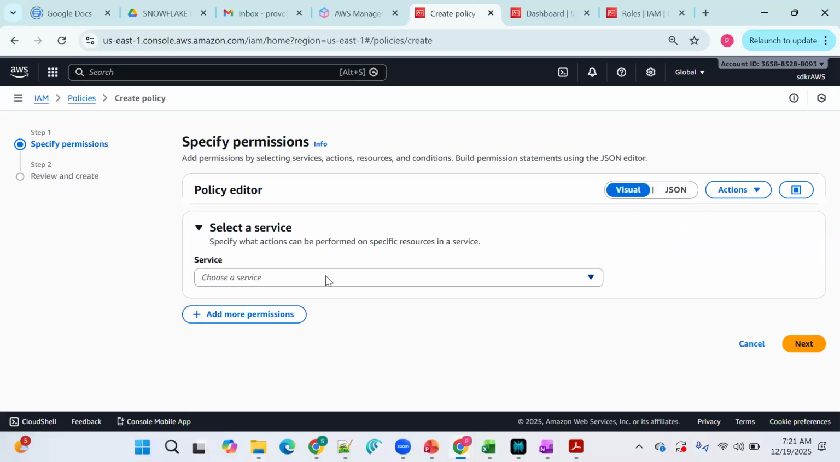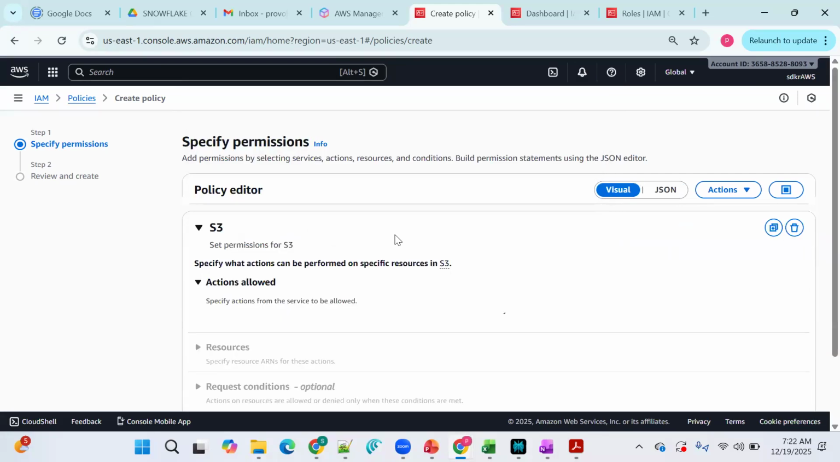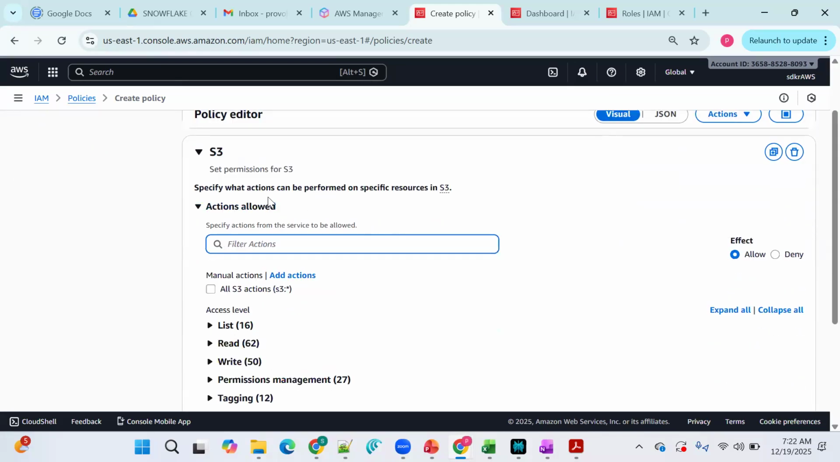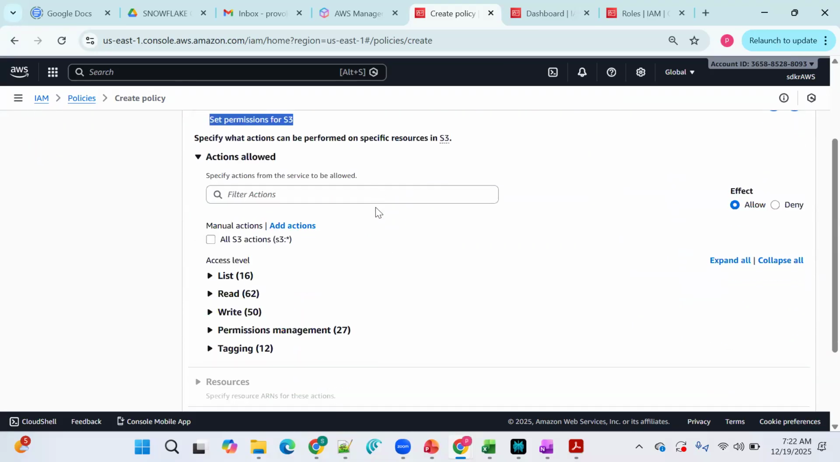For example, for which service do you want this policy? If you want to work on S3, what permissions are required for which service? For example, I'm taking S3. I'm going to set permissions for S3, which means I'm creating one custom policy. This policy is going to be attached to a particular user. Then what that user can do is told by these permissions. So what can I do?